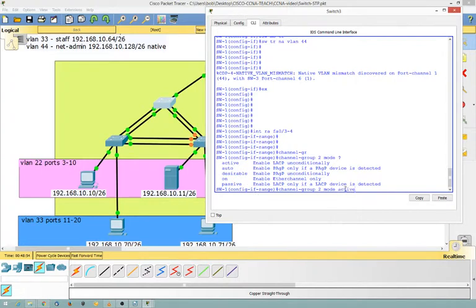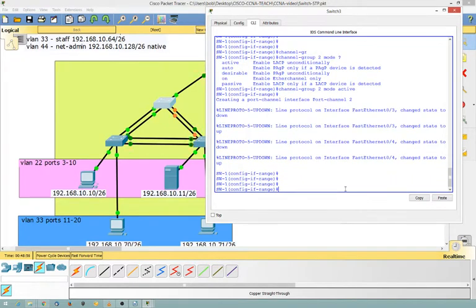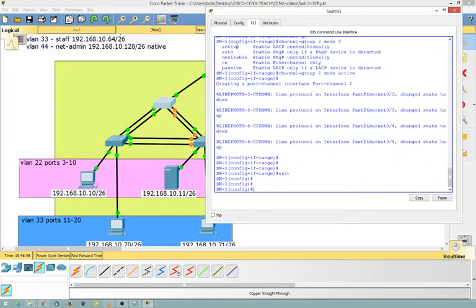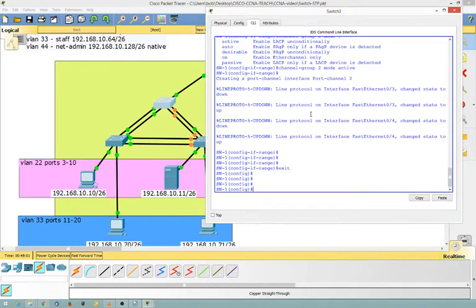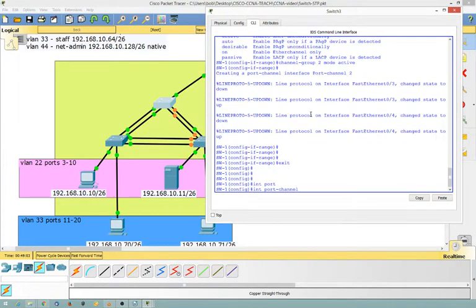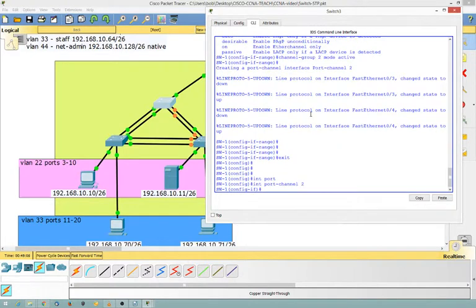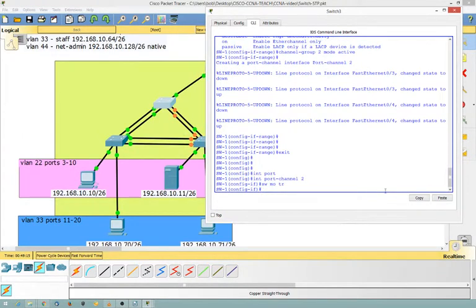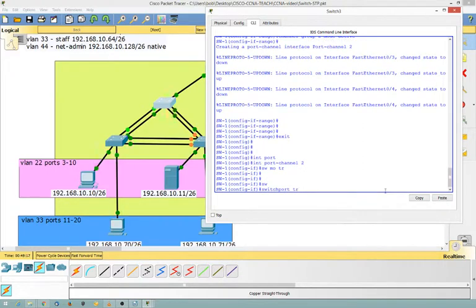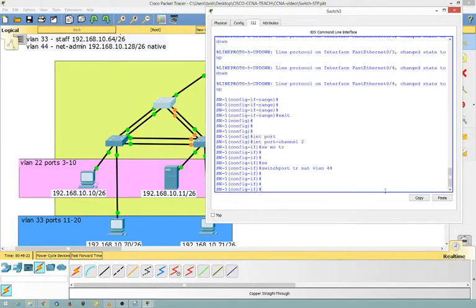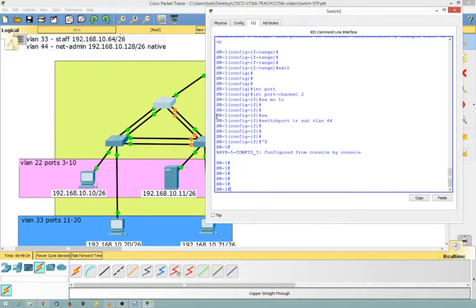So let's go active on this one, then exit that. So this time what we'll do is go onto our interface port channel 2 and we're going to make it a trunk port and put our native onto 44. So switch port mode is trunk, and switch port trunk native VLAN 44. And again, our whole network should collapse until we do the other end.